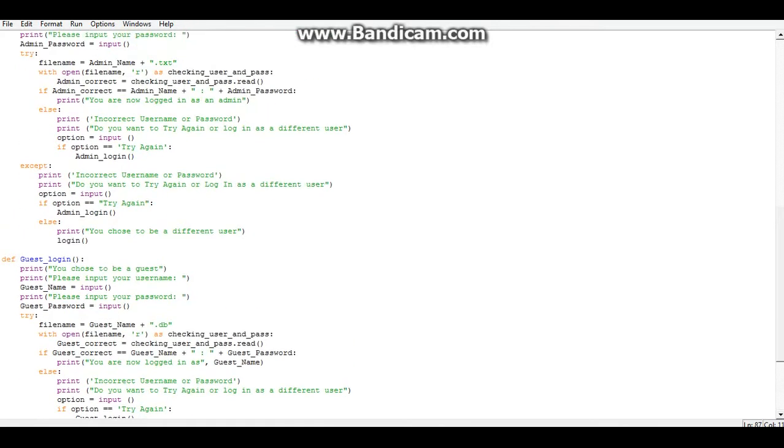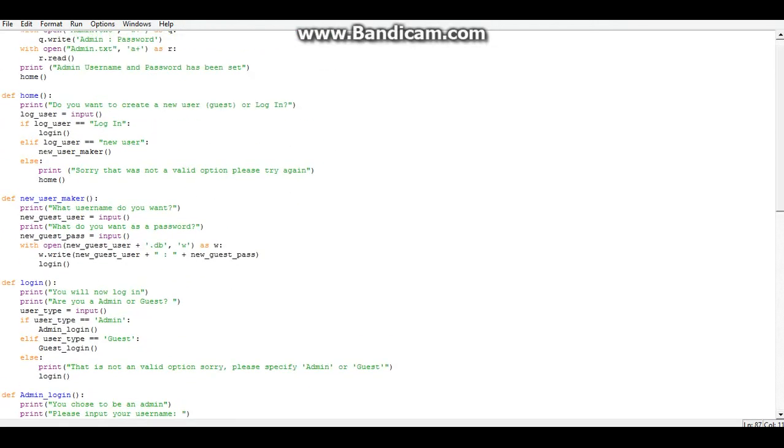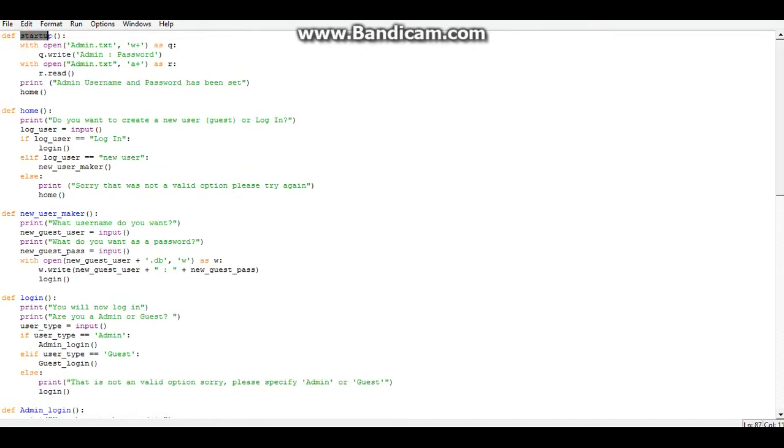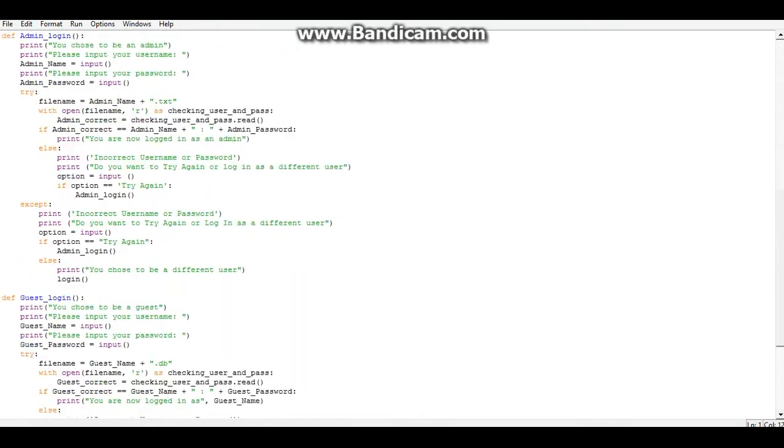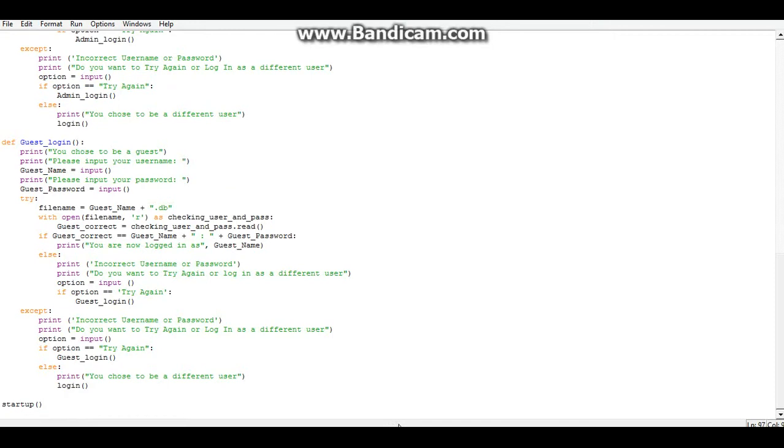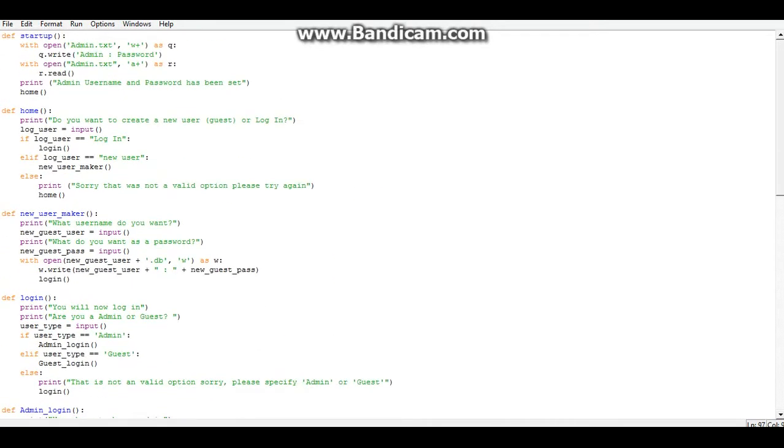And that's basically it. So then once you've defined all that, you just have to put your startup down here, and that is all you have to do. Quite a complex code, but it is relatively simple. Excuse my grammar, but yes, that is basically the only way I can describe it.